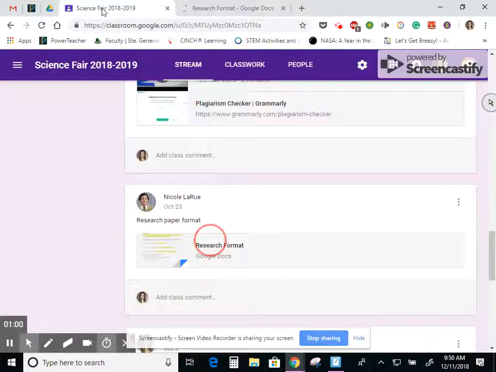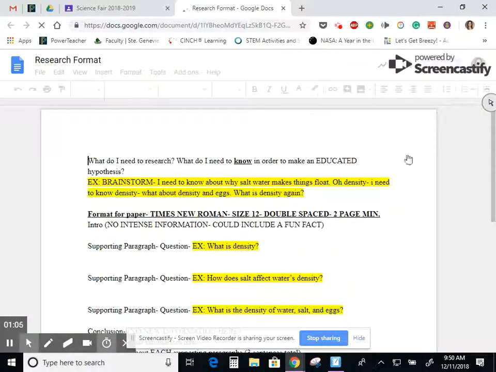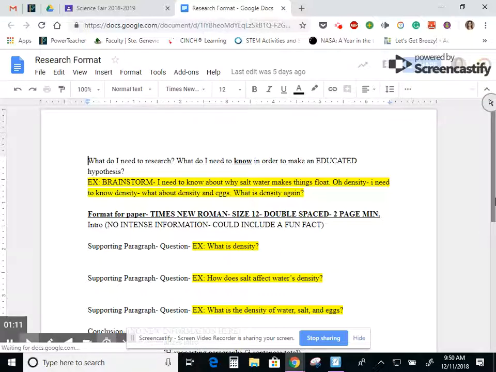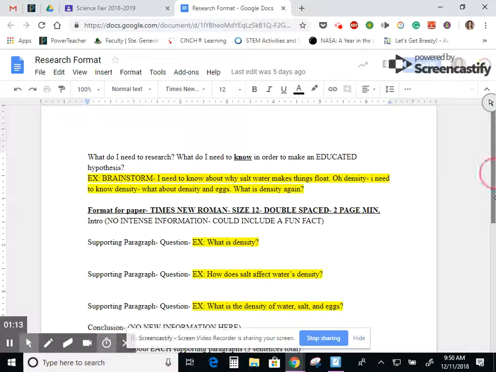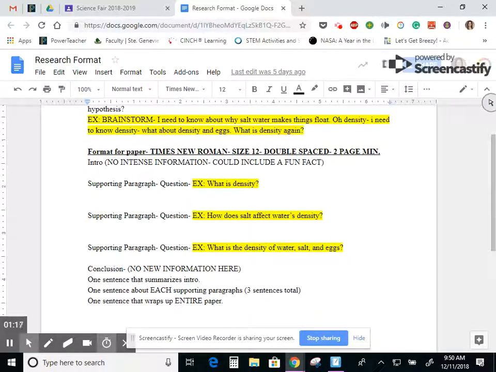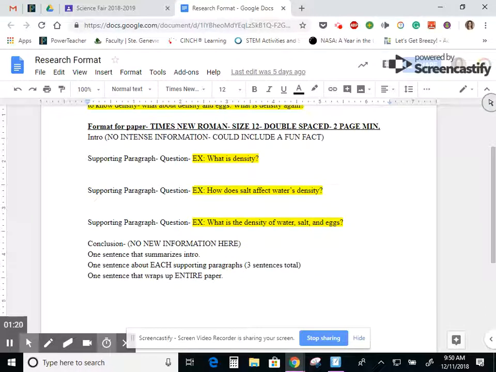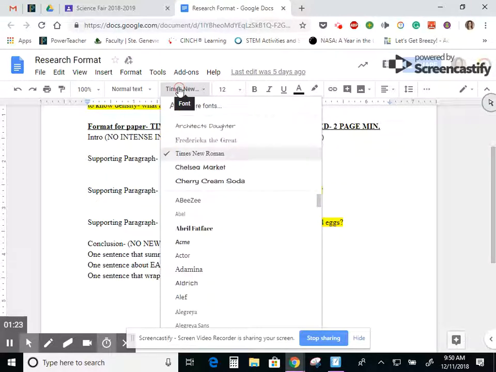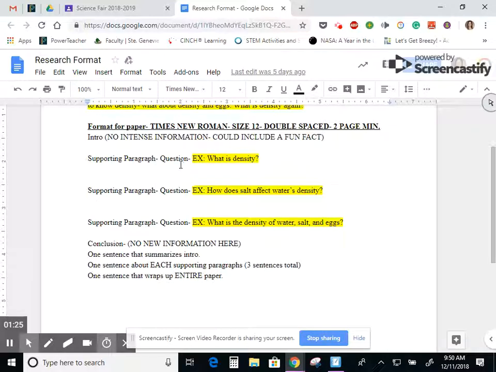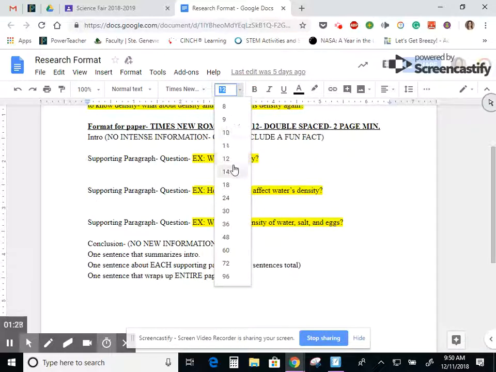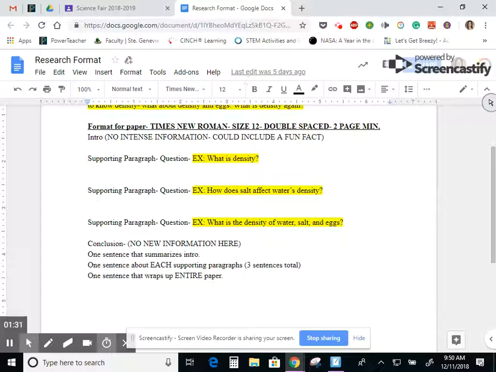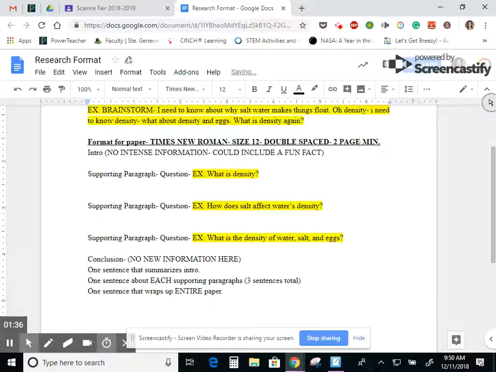Okay, so research format. In our Science Fair Google Classroom, you'll have a research format. I would just make a copy of this and use it as your brainstorm. So last video we did the brainstorm, and so now we have our paper. So our paper should be Times New Roman. So you're going to go to this font and find Times New Roman. You might have to scroll down a little bit. Then it's going to be size 12. It's going to be double spaced. This line right here where it says line spacing needs to be double spaced. And then it has to be a 2-page minimum.